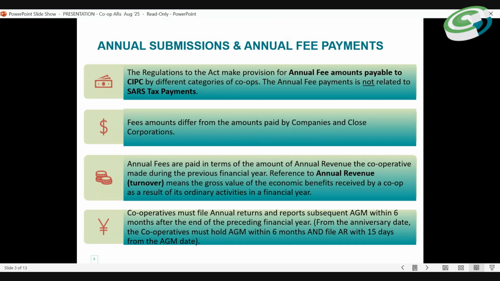The annual submission is an all-in-one process. When you file your annual return, you can at the same time submit all the relevant and required documents, and also pay your annual return.